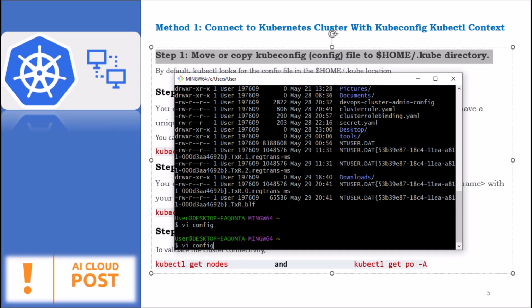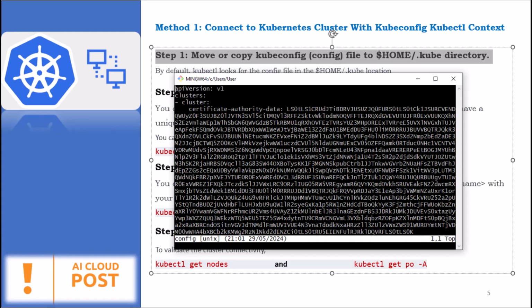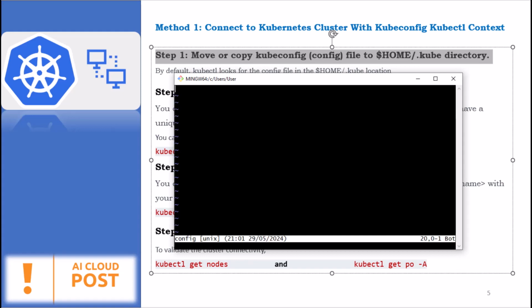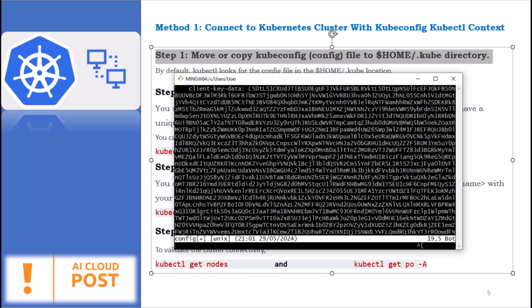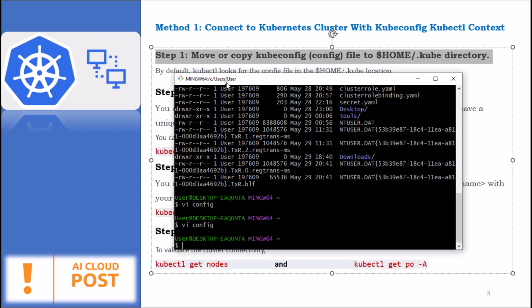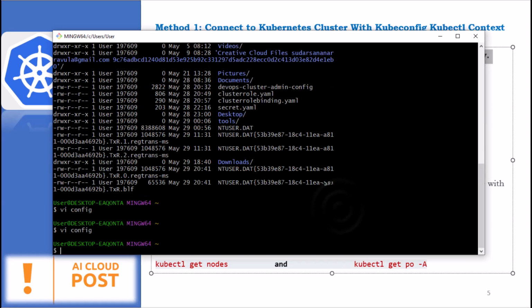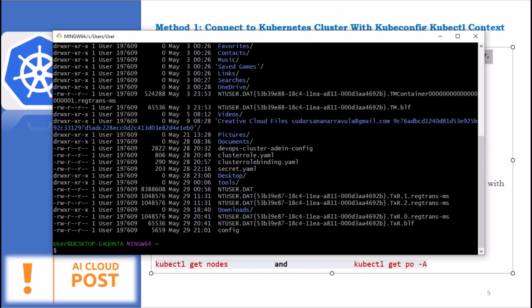Okay, let me clear it, enlarge it first. Let me clear this one. Is there any kubeconfig? How many are there? Config file. Okay, let me open it one more time, because if anything is not good inside the file, then it won't work properly. Okay, fine, everything is good.